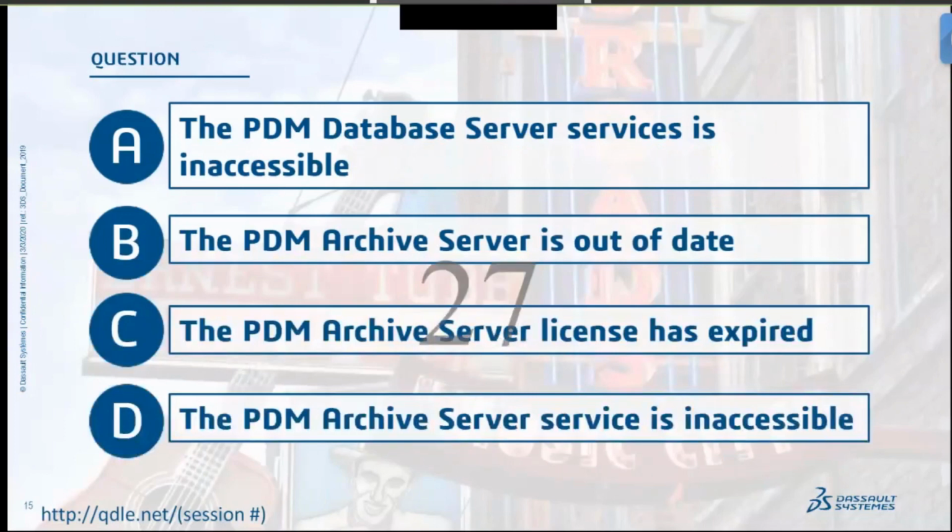All right. So the first option is PDM database server services are inaccessible. The PDM archive service is out of date, or the archive server is out of date. The PDM archive server license has expired, or the PDM archive service is inaccessible.